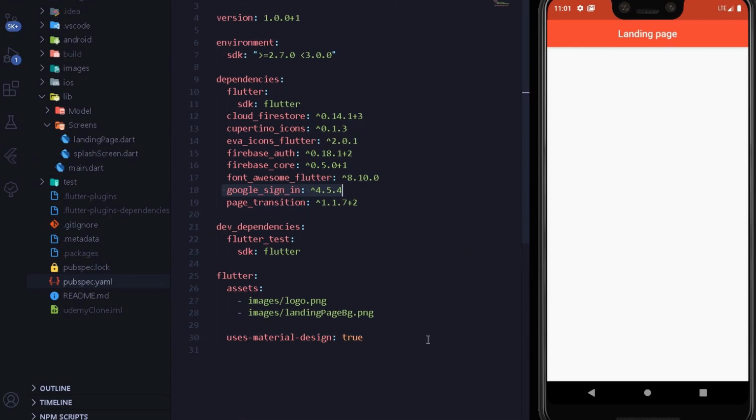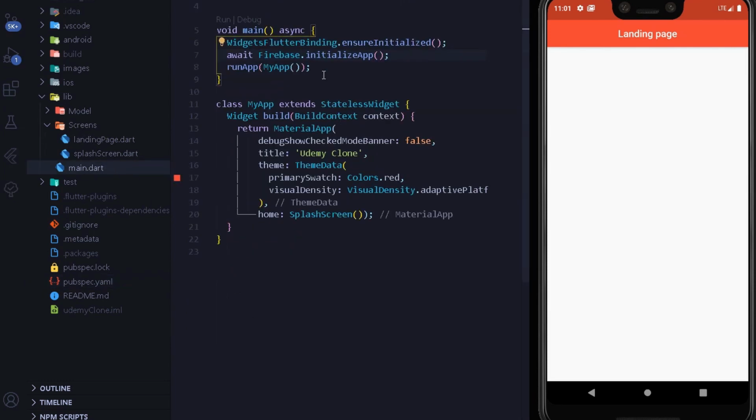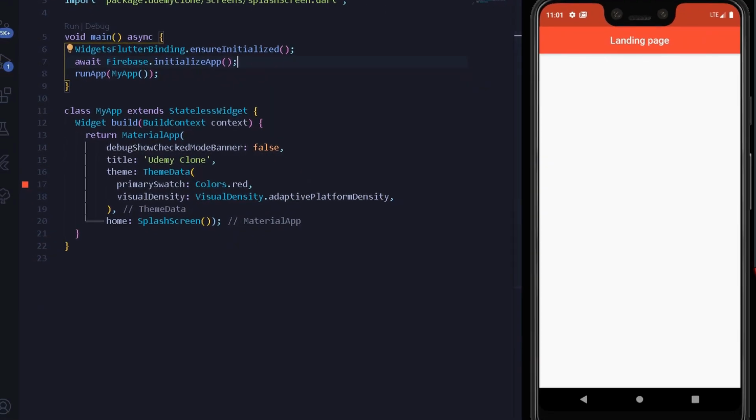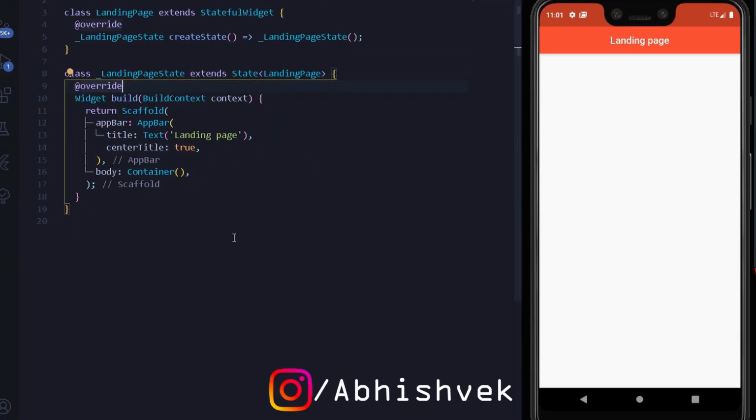So after getting all the dependencies, you can move into your main.dart file and configure your main method with the following code, which is WidgetsFlutterBinding.ensureInitialized, and also you should be awaiting for the Firebase.initializeApp. You can move into the landing page that we have built in our previous video.